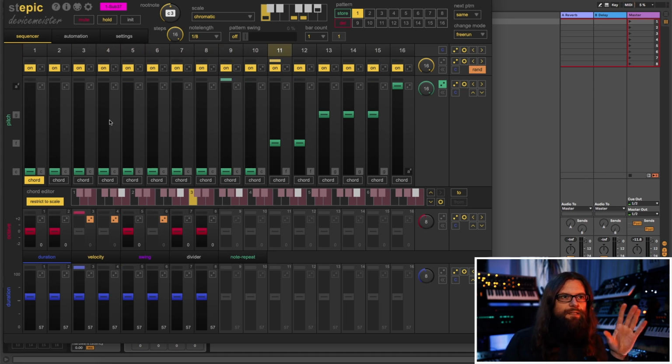I must say that I find this extremely cool because it gives me the opportunity to have a random sequence, but within very defined parameters. I can say I only want these 2 notes or these 3 notes, and I can say how often I want to have these random notes in my sequence.